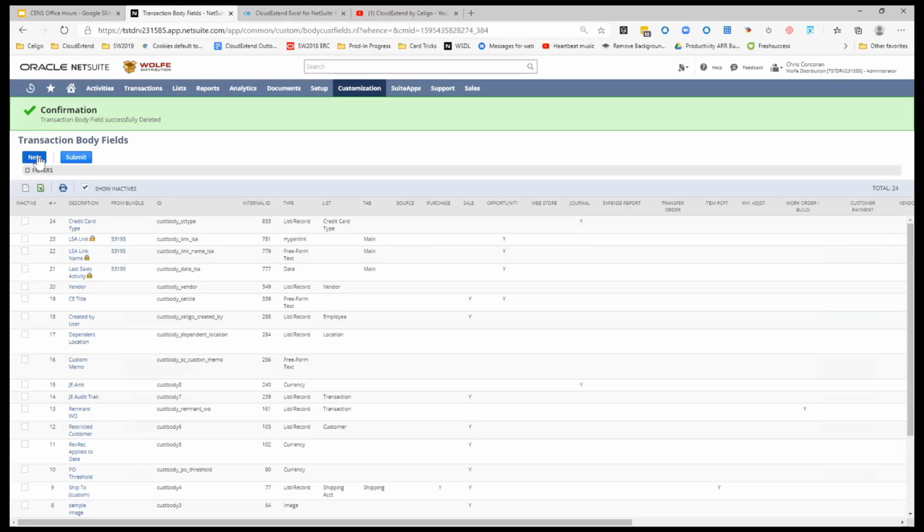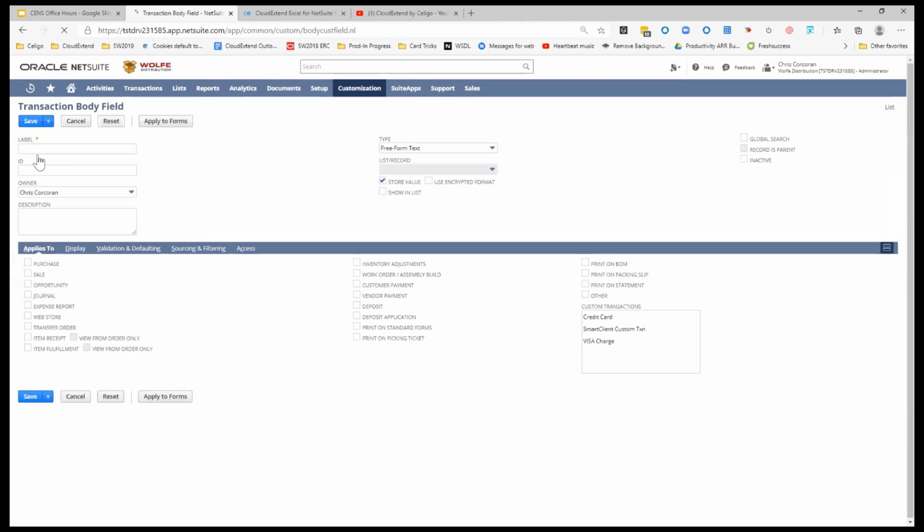And I want to add a new transaction body field. I had mentioned that I want to show you how you could look something up and override the cache. So I will just call this July 22 body field, and I'm going to apply this to a sales order. And I'll go ahead and click on Save.